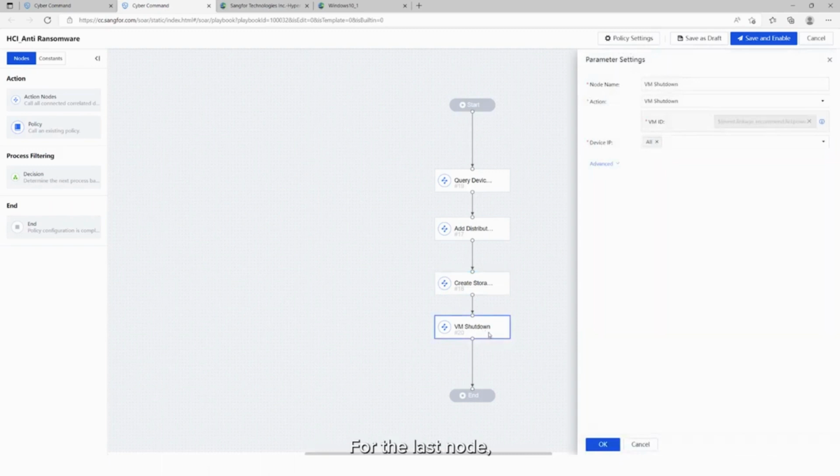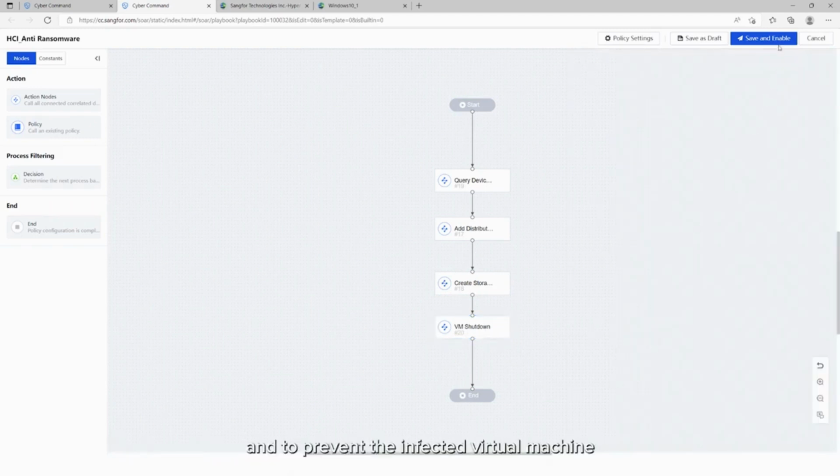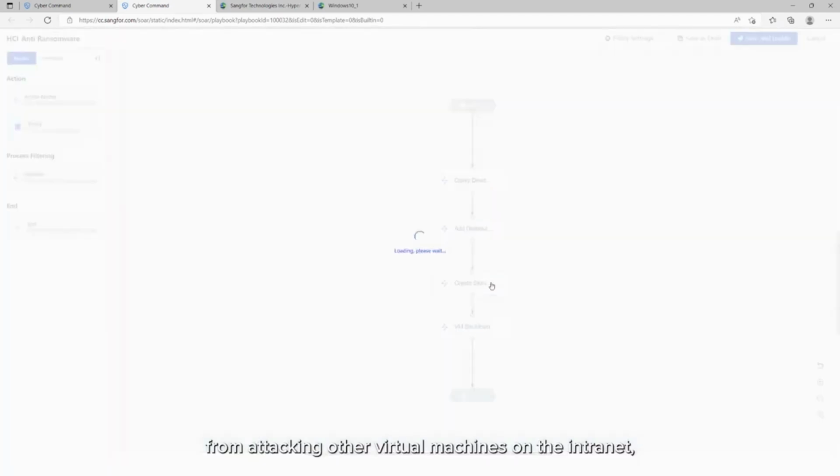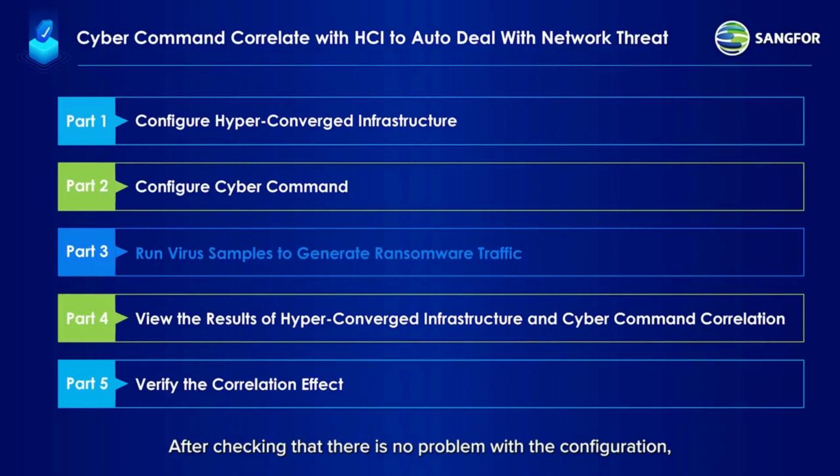For the last node, in order to prevent the infected virtual machine from being continuously attacked, and to prevent the infected virtual machine from attacking other virtual machines on the intranet, the infected virtual machine needs to be forcibly shut down. After checking that there is no problem with the configuration, let's verify the linkage between Cyber Command and the hyper-converged infrastructure platform. We will use real viruses to generate ransomware traffic.